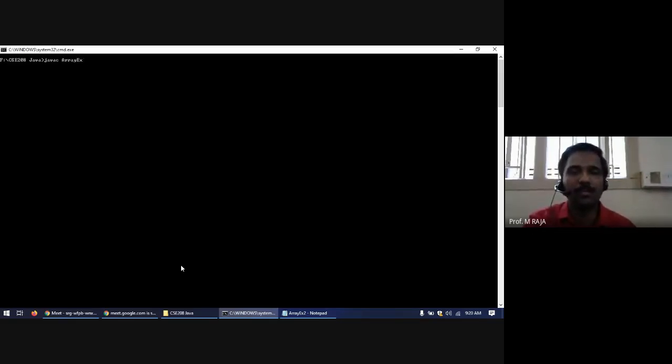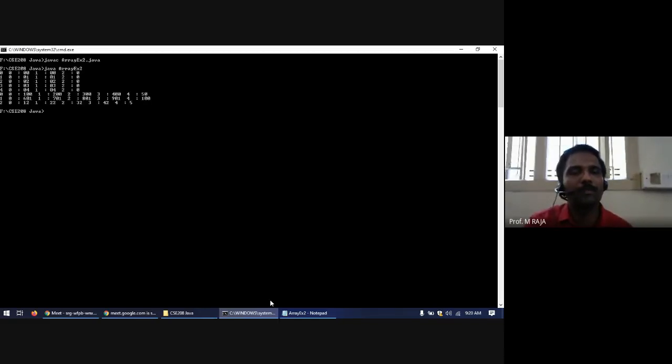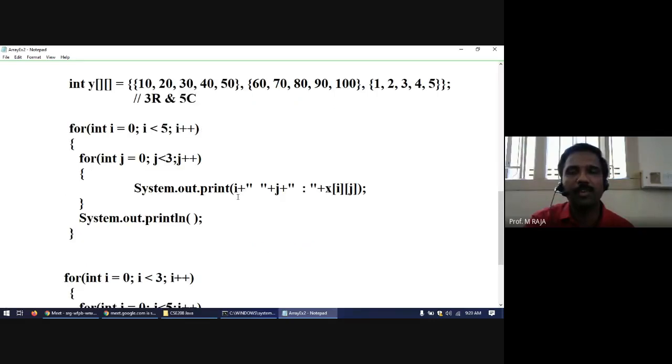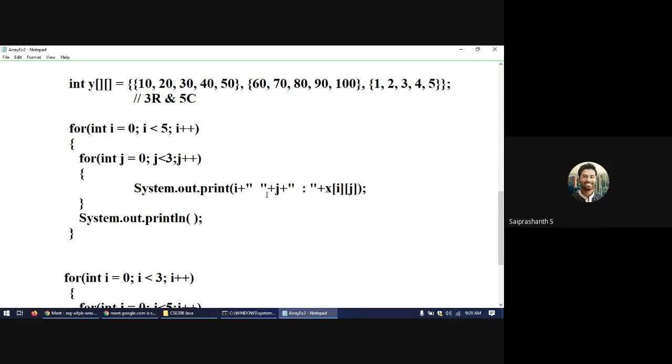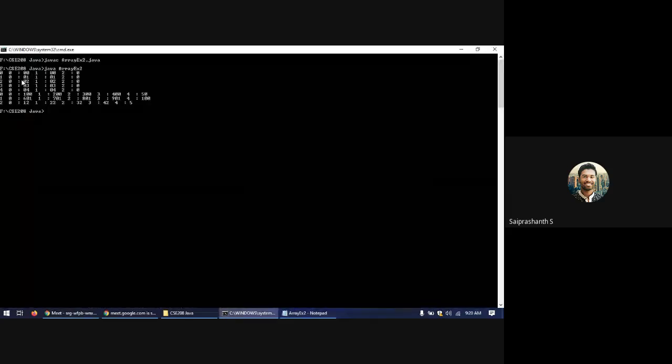Java C array x2.java, Java array x2. This is the output. Here we are printing the results in the form of i and j, changing x[i][j]. We have to change i and j here also.